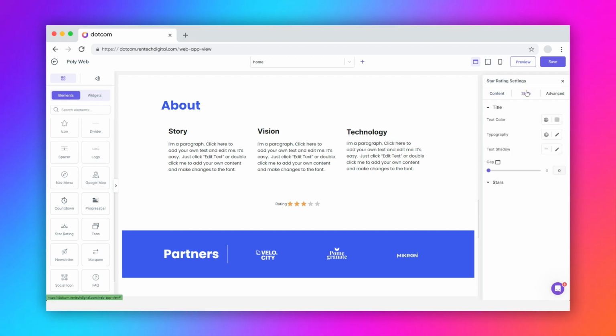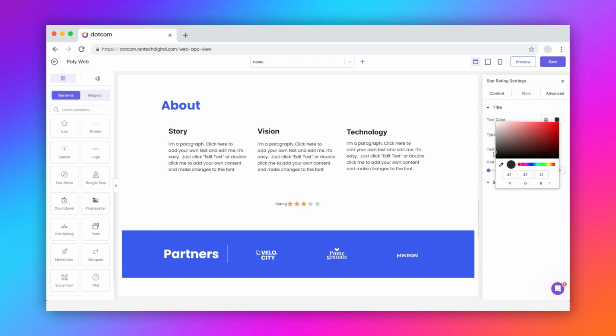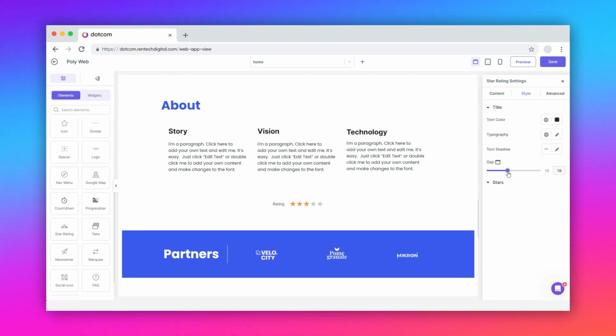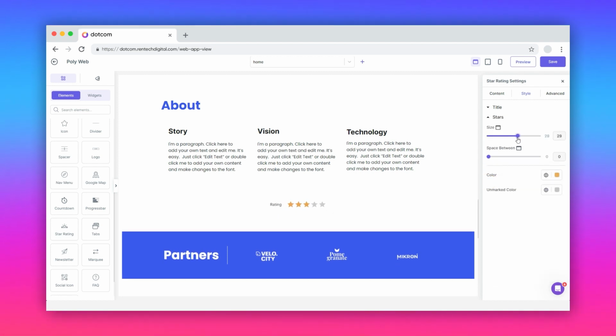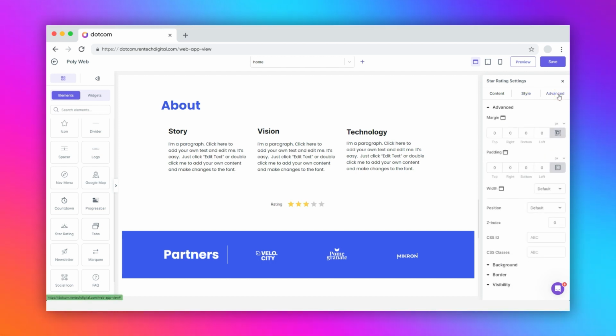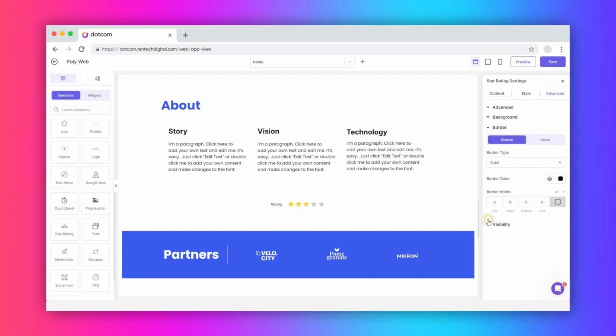Now, switch to the Style tab. Further, you can customize the color and unmarked color of the element. The final tab in this section is the Advanced tab. It has 4 subcomponents: Advanced, Background, Border, and Visibility.